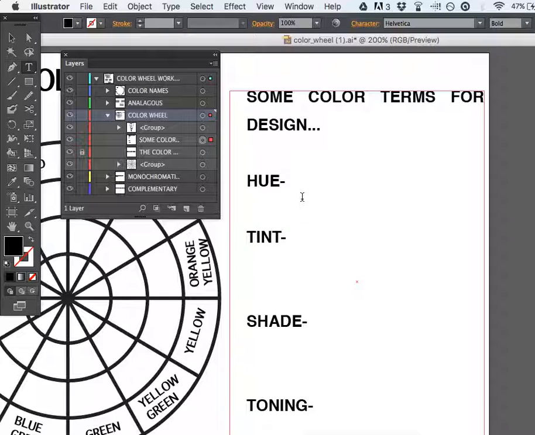All right, so let's start with the definition of hue. Hue is basically just the pure color. In other words, it hasn't been altered in some way yet. It hasn't been tinted, shaded, or toned. It's just a straight up color. Tint is a hue plus white, and it can be a varying degree of how much white you put in, but if you take the color and you add white to it, you are creating a tint.